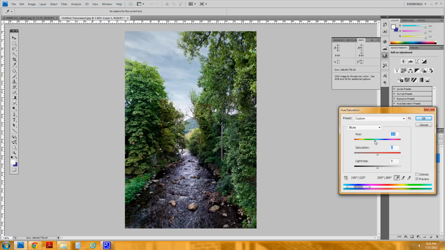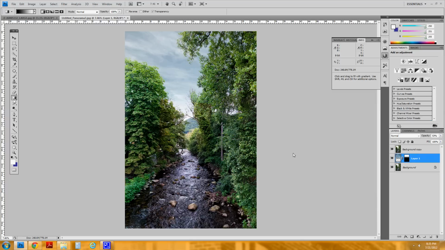and I can even select the blues, and I can change the hue of the blues a little bit to something that I like. You can even then go back and sort of darken things a little bit. Really up to you what you want to do with that.